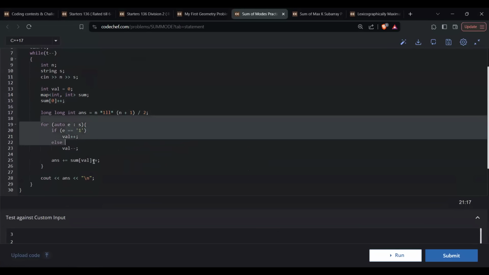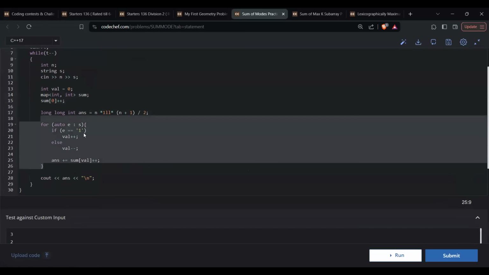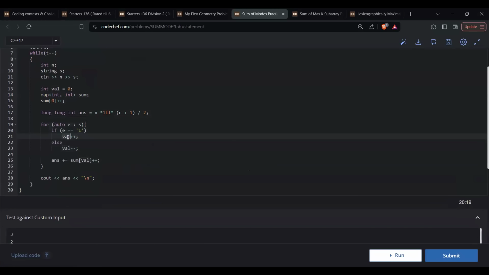Then I'm iterating through my string: if my current character is 1, I'm increasing my prefix sum. Otherwise, I'm decreasing my prefix sum. I am not making another array. I'm just working directly on the string, increasing or decreasing the prefix sum. In your answer, this should be done in 2 steps. Let me simplify.